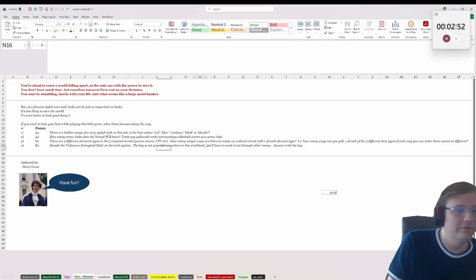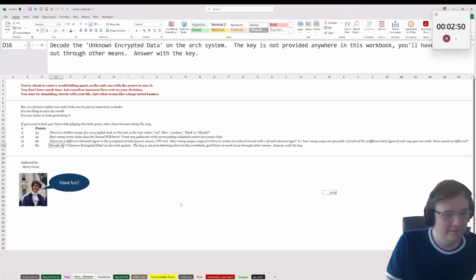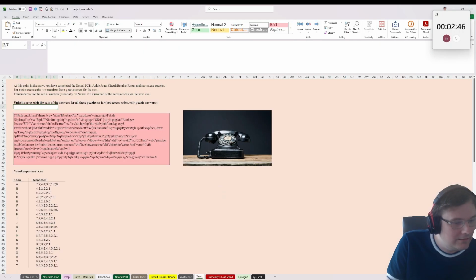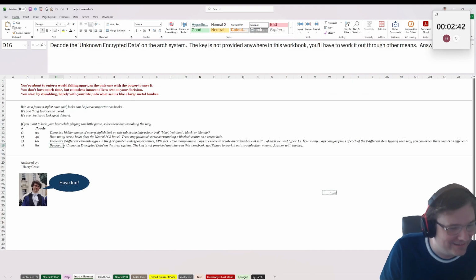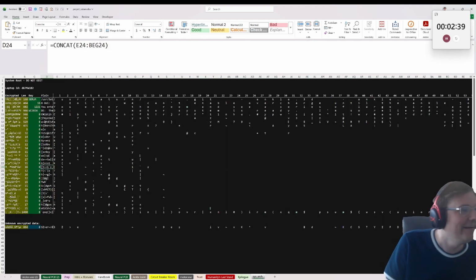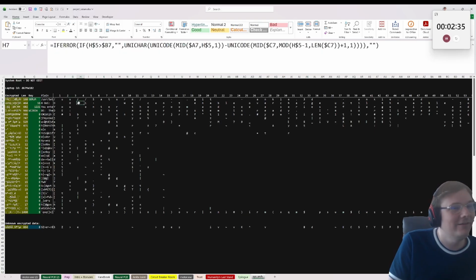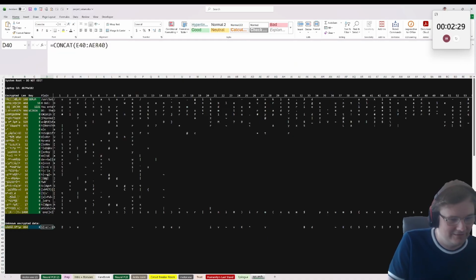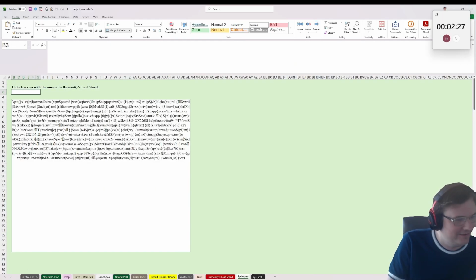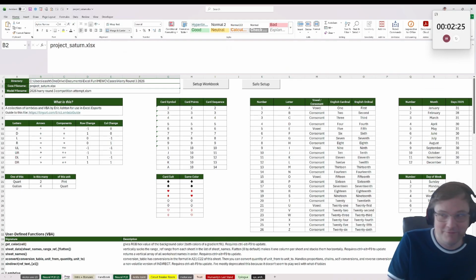The key is not provided. You have to work it out through other means. Unknown encrypted data. Okay, well, I can't use just like the internet on this, right? System root, do not edit. Okay, well, fine. I'll bet I have to edit it, don't I? Unknown encrypted data. Yeah, okay. That's not something I'm going to solve right away now, is it?